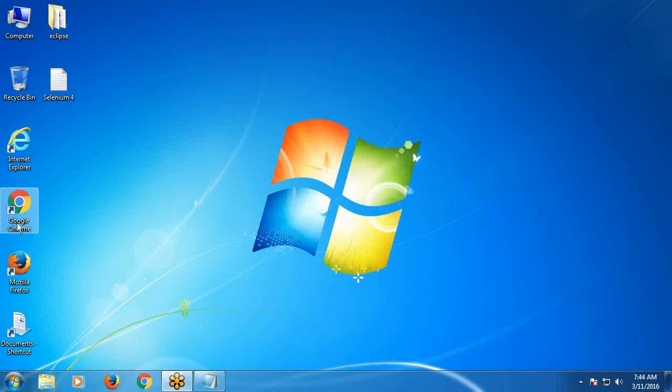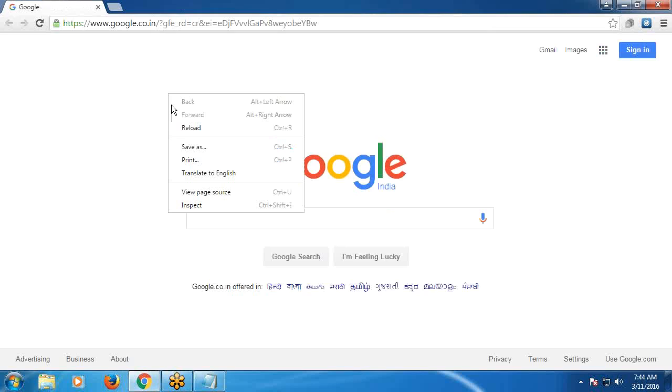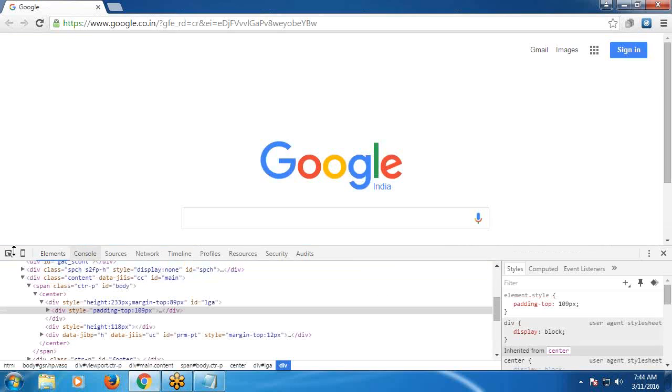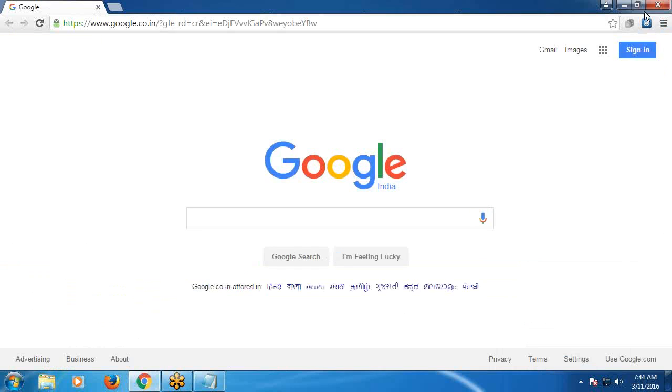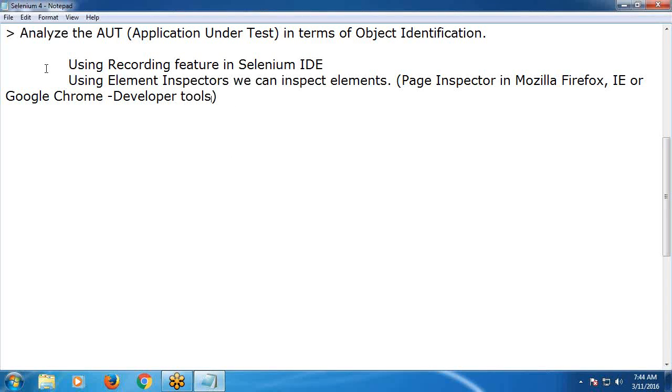Next, if it is IE or Chrome browser, Niladri, IE or Chrome browser? Yes, sir. Source view, developer tools. Launch it, okay? Yep. Okay, Smita?